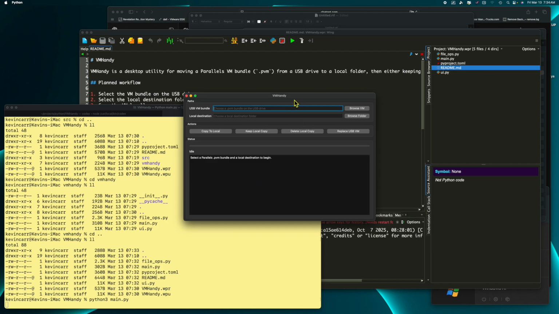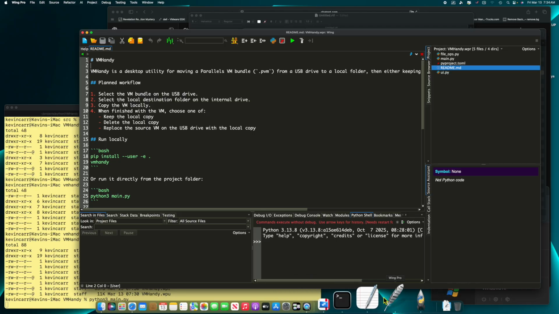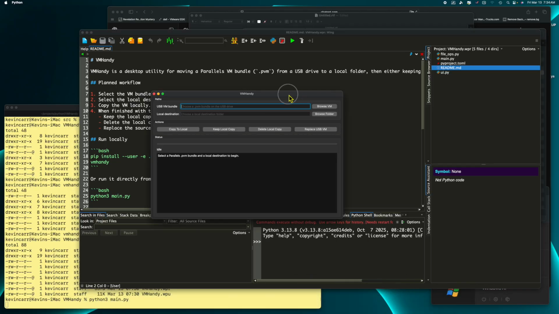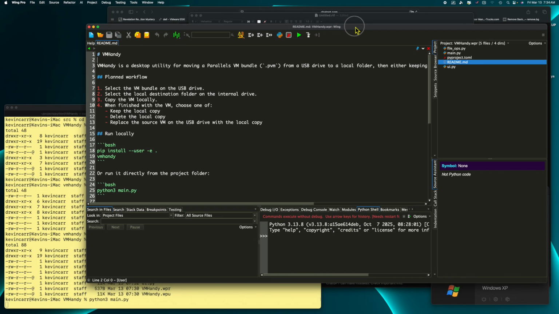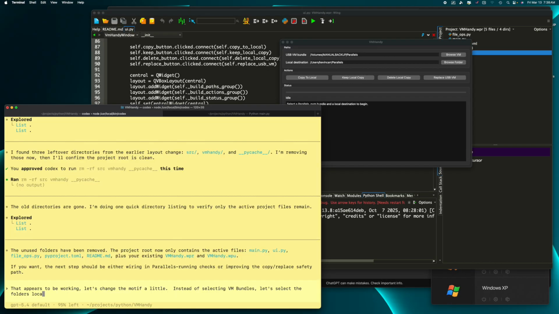There we go. We have our VM Handy. Let's see. There we go. Let's get it back. There we go. So we have a few things I think we need to clean up. So it was looking at where the VM file was, but I really wanted to look at the folders.